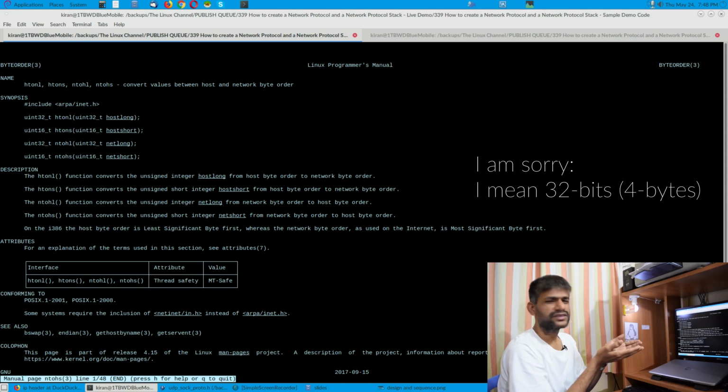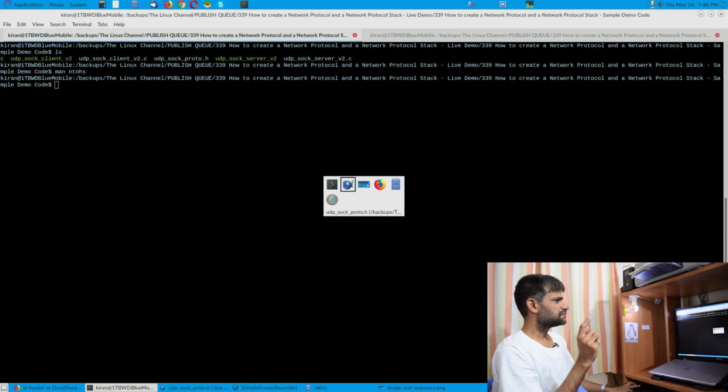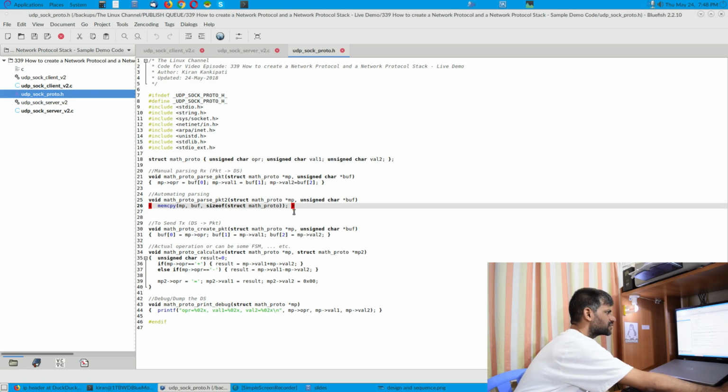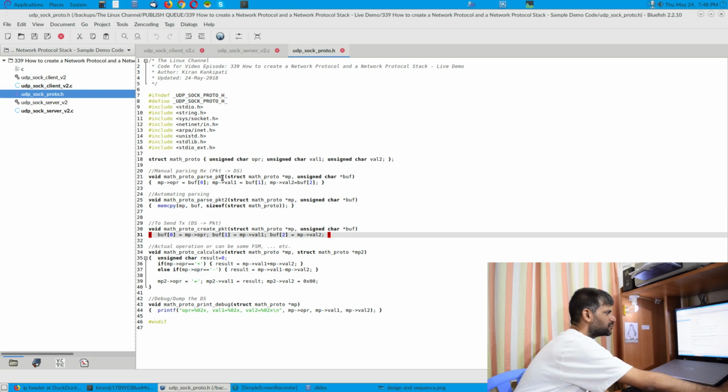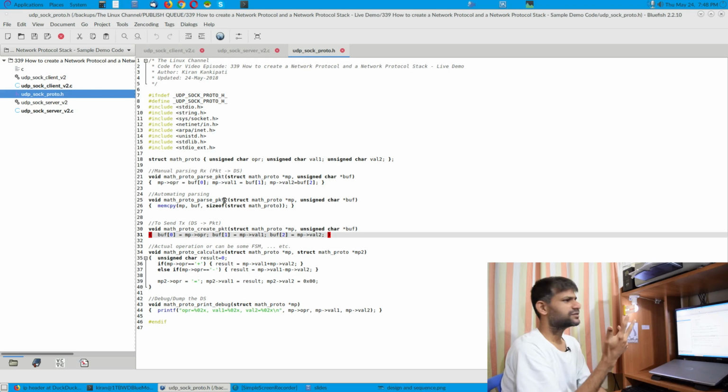Some you need for 32 bits, some you need for 2 bytes. So you don't need to do any such conversion. This is the reason I'm keeping this code very simple. We don't need any such APIs. We can directly do a memcopy. It is going to work. And the other API, you can use either of the variants. One is parse packet, the other one is parse packet 2. Packet 2 is the automated one, the other one is the manual one.